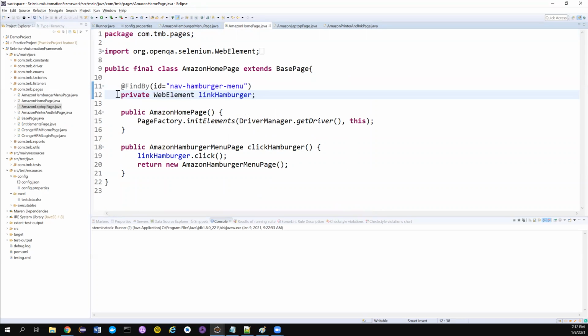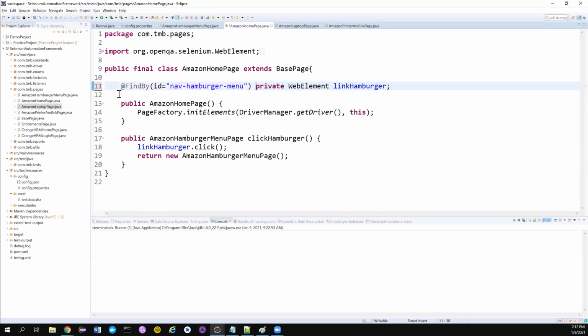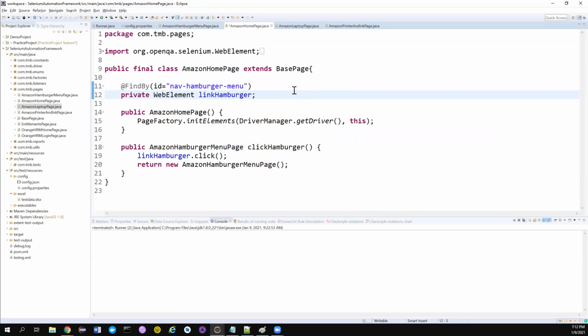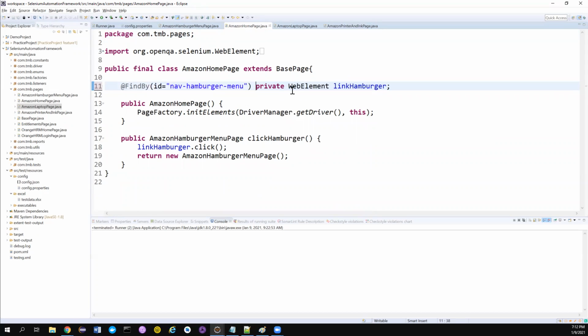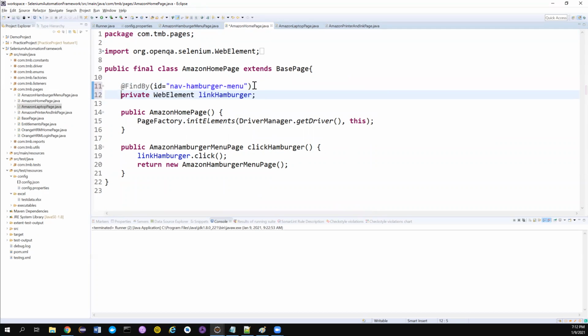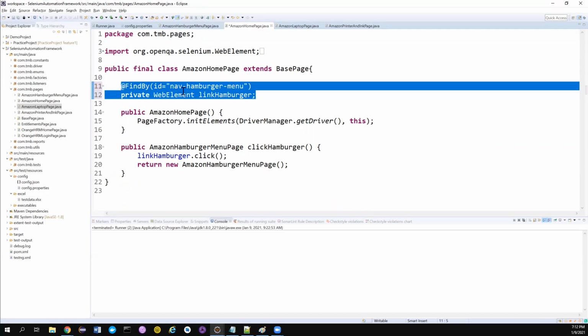I have created a web element for link hamburger. Again, you can write it in two lines or just one line, so it's up to you how you want to do this alignment. Again, guys, most people still think that they have to write it in two lines. It's not like that, guys. But it's good if you write it in two lines, it's more readable.